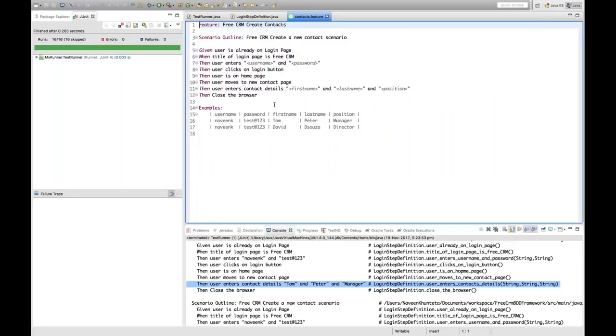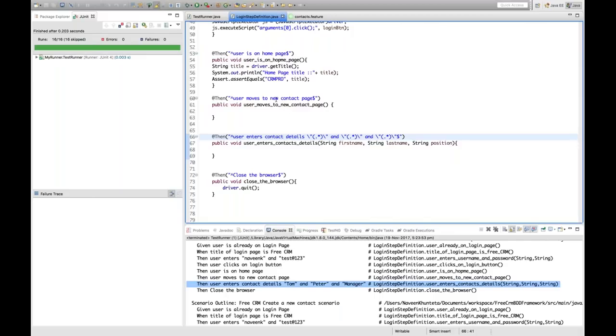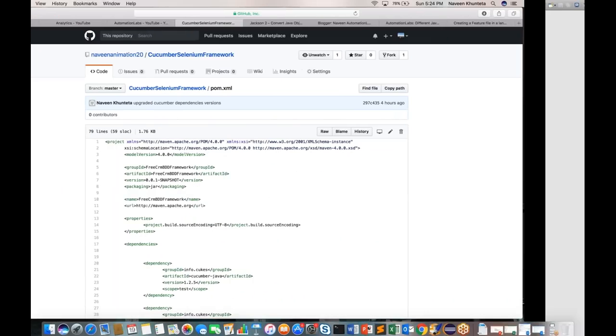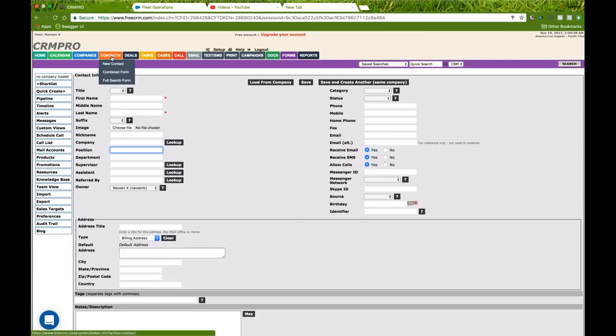Okay, so this is the exact feature file that we have to create. Now, multiple data we are creating: first name, last name, position. If you want to add any other columns, you can add them and create different data. And quickly, what I'll do is, for the step where the user moves to the new contacts page, we have to write the code to move to the FreeCRM contacts page.